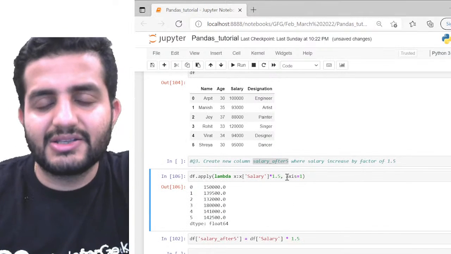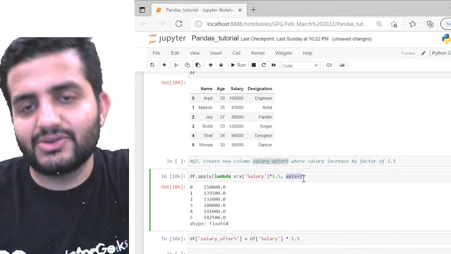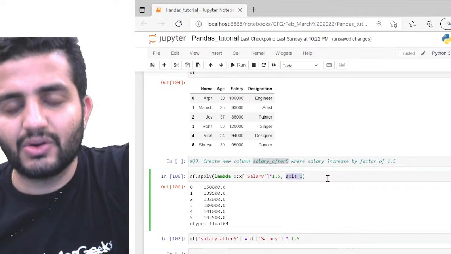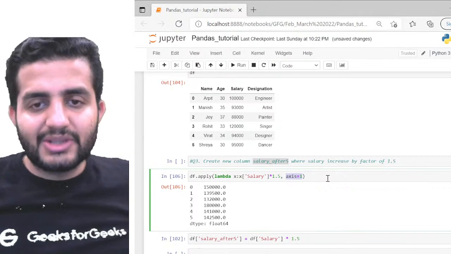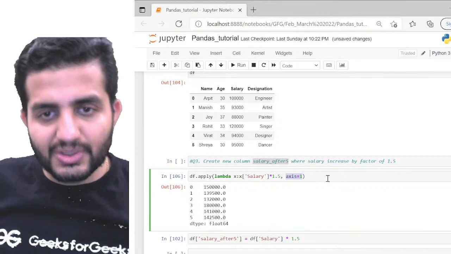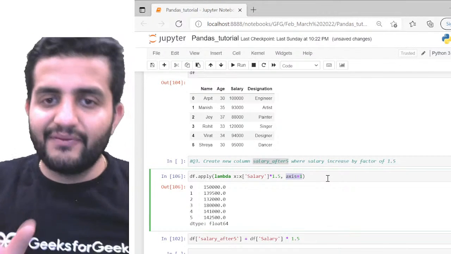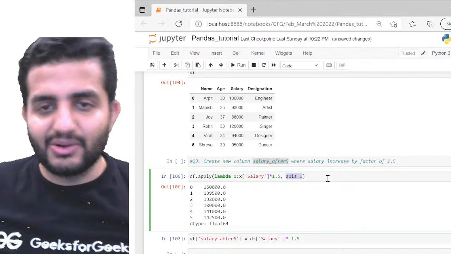Yeah. Okay, so I just forgot. Obviously we have to give the axis also, because we want to access the column here. In a data frame we have two axes, zero and one. I have already told you this. 0 is for rows and 1 is for columns. By default, if I don't give the axis, it will take axis as 0.